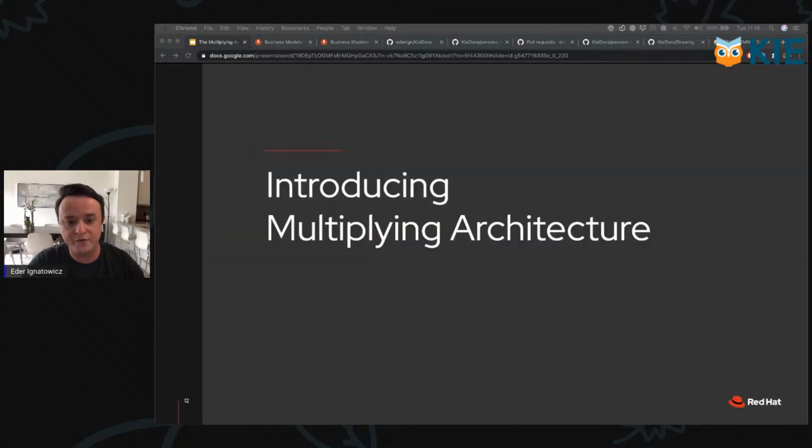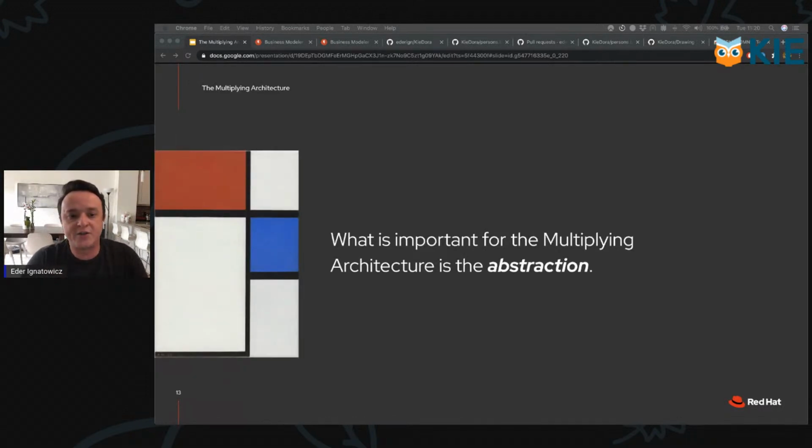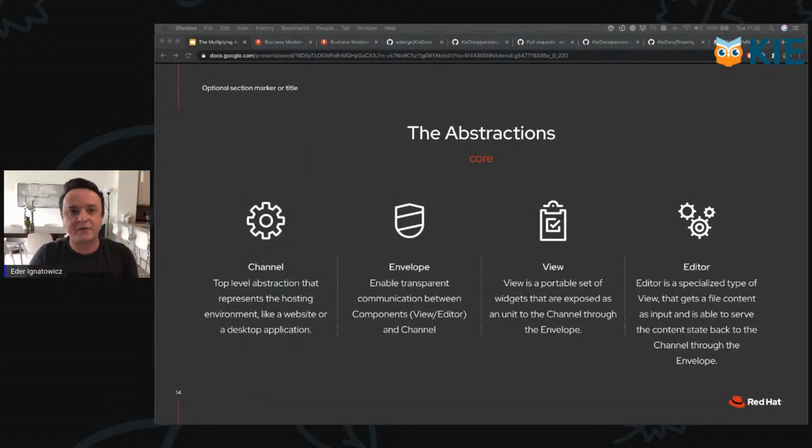And there is where we figured out the concept of the multiplying architecture. What is the important abstraction for the multiplying architecture? We want to put a layer over it to isolate the channels. This is the first concept that we have for the core abstractions. What is the channel? The channel is the host environment. It could be a website, a desktop application, a browser extension, a mobile app, could be anywhere. The channel is one of the core abstractions for our multiplying architecture.